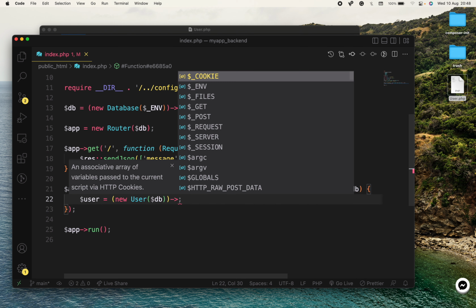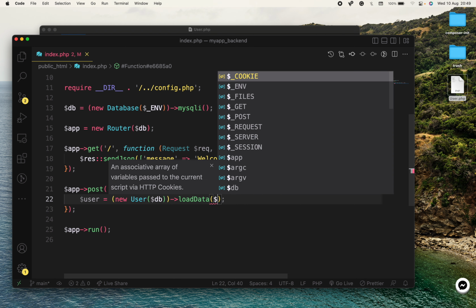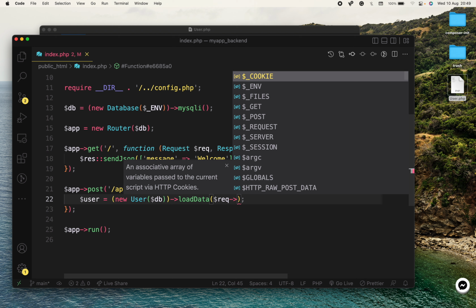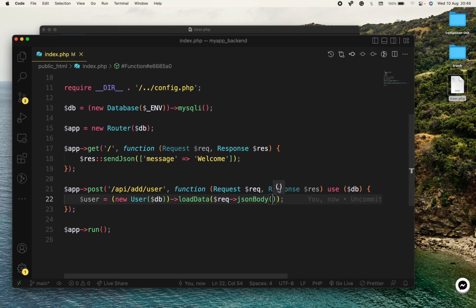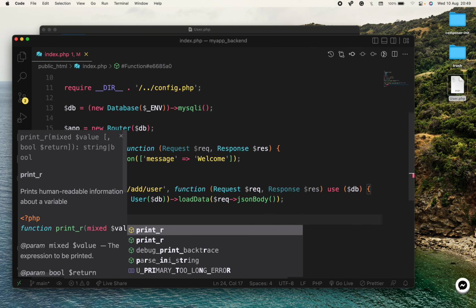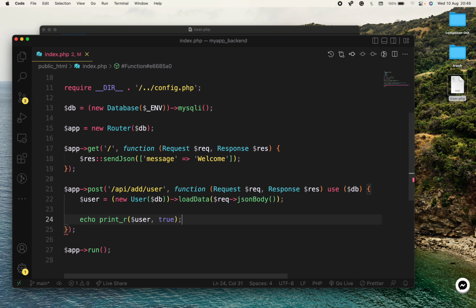So what I'm going to do here is, once we create the user model, we want to load the data that the user sends to us as a request. And so I will use the request variable to get the request object to get the body of the request, and then this is now going to add the body here. We can actually see what it is if I decide to print this to the screen like this.